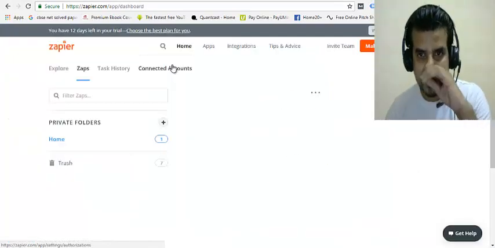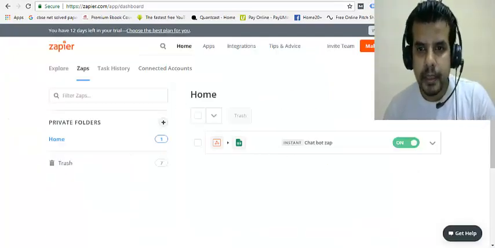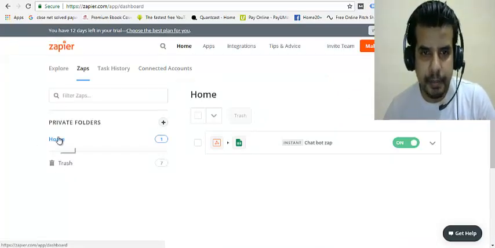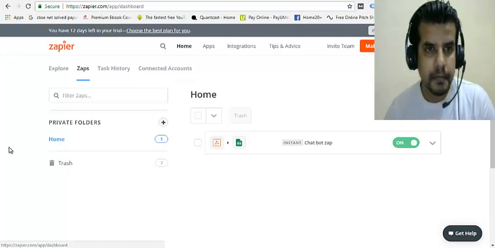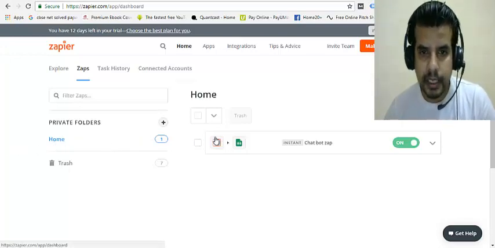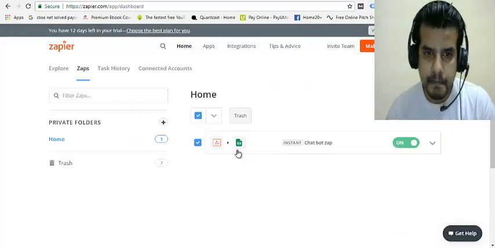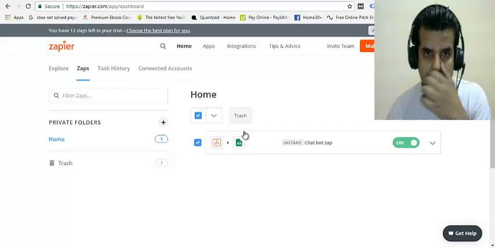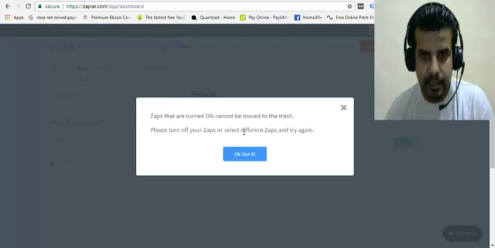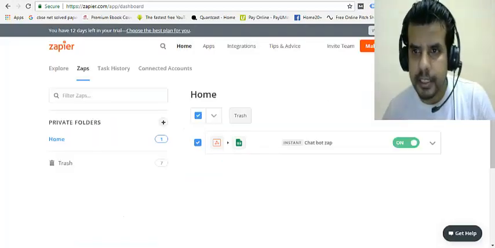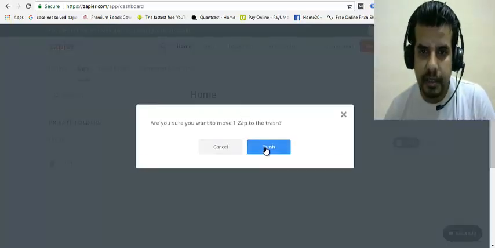Let's go to the dashboard. Fine. Now I have already created a Zap. So let's do one thing. I'll create a new Zap for you all so that you can understand from scratch how everything is being done. I am just trashing this Zap that I've created. Just a second. That is turned on. I need to turn it off first. Turned off the Zap. Now I can trash it.